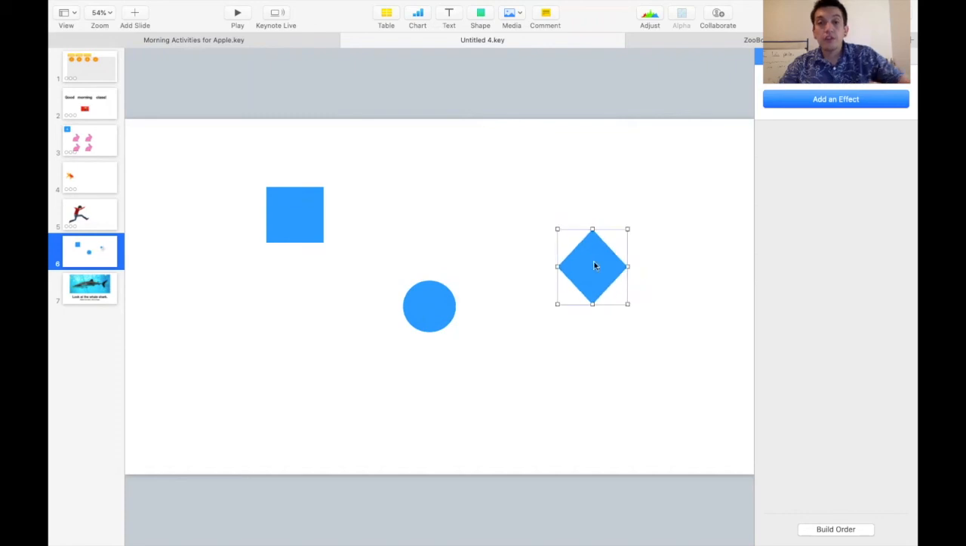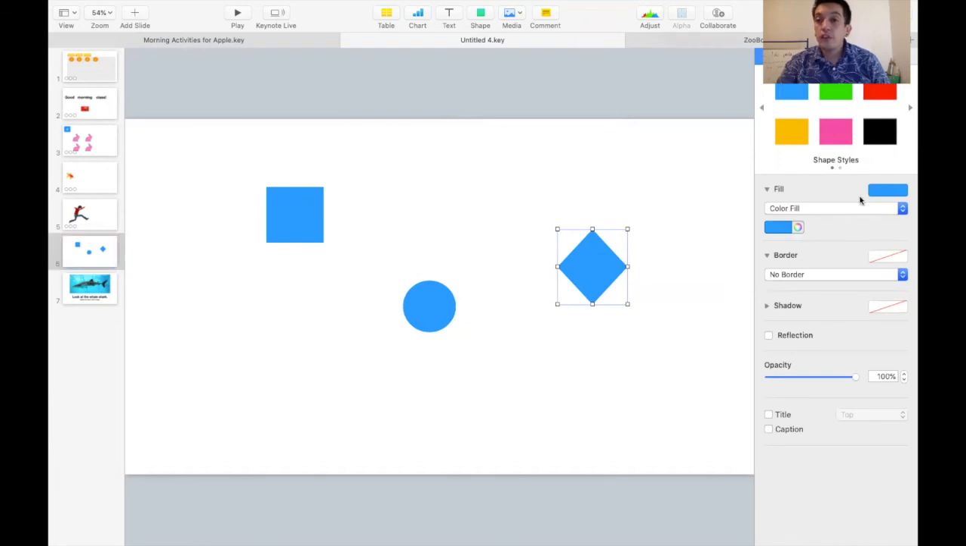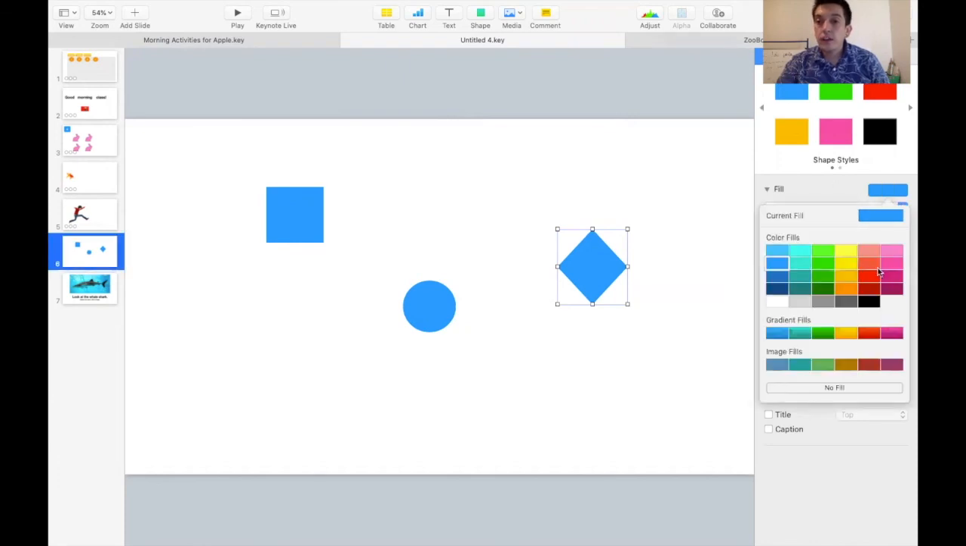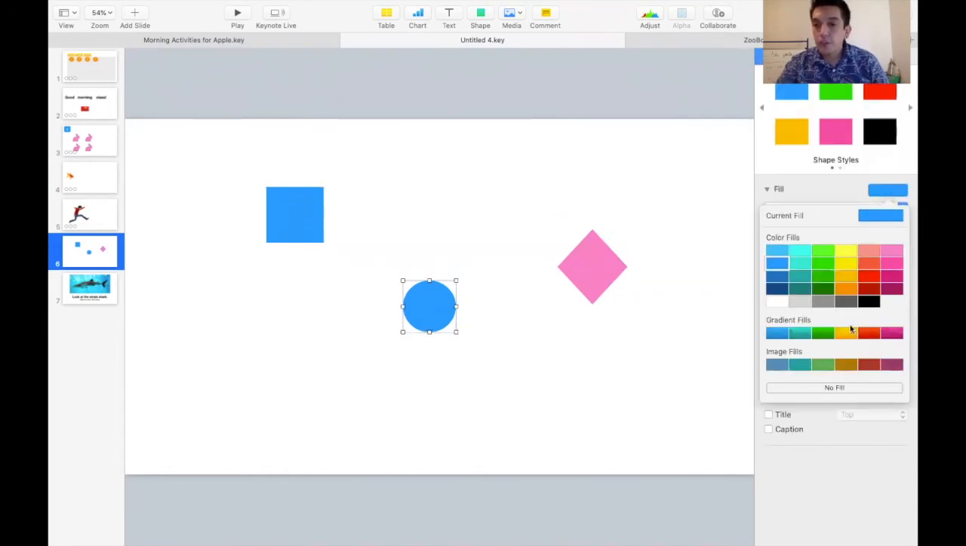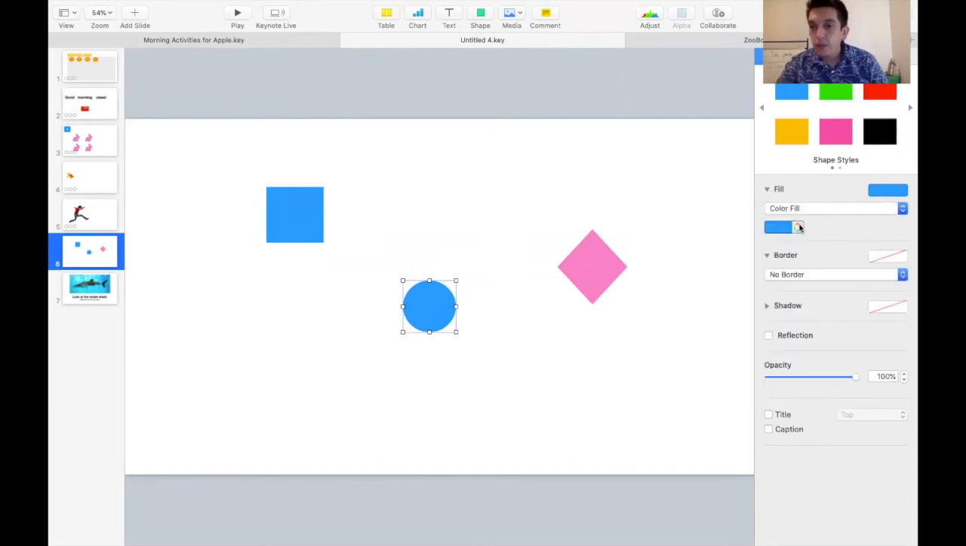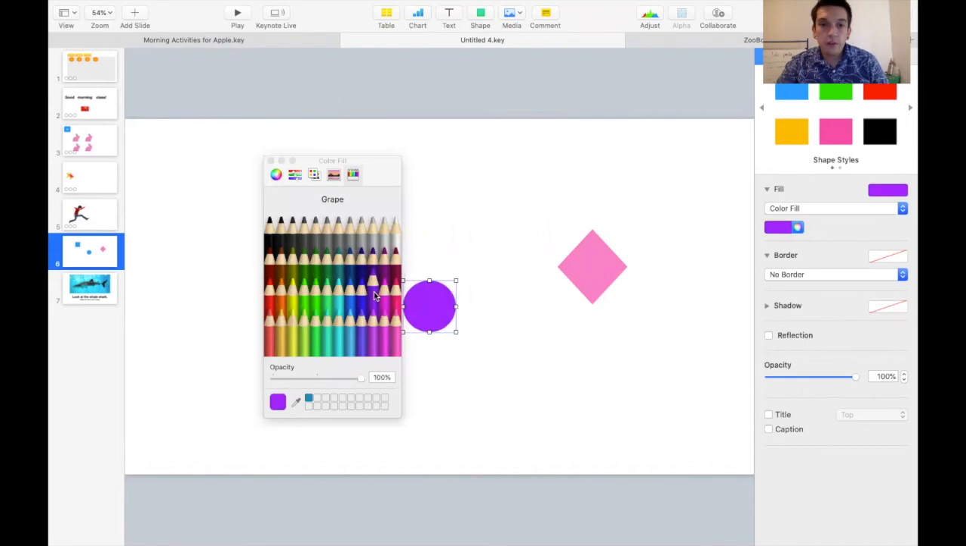Ooh, that'll be interesting. So what I'm going to do is I'm going to change this one's color. So again, you're going to go top right hand corner, format, and then click on your desired color. I like pink for this guy. I want this one, blue is fine for that one. I want this one purple for sure. And if you don't see the colors you want, you can click on this little button, and it'll bring you up some more colors.